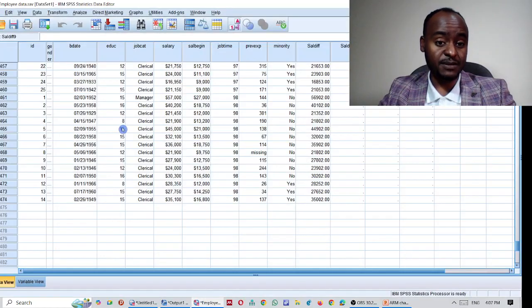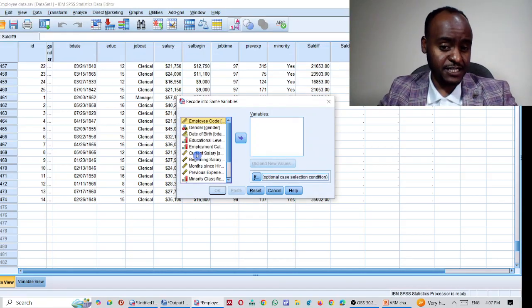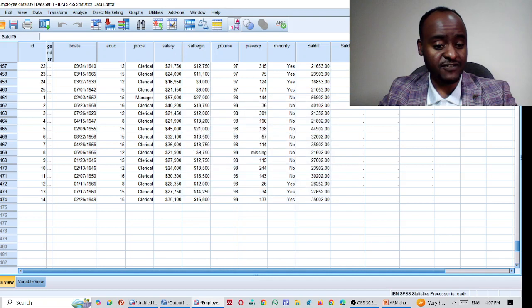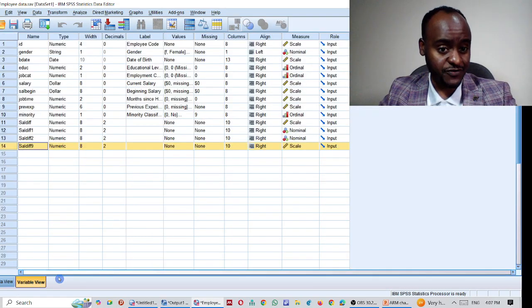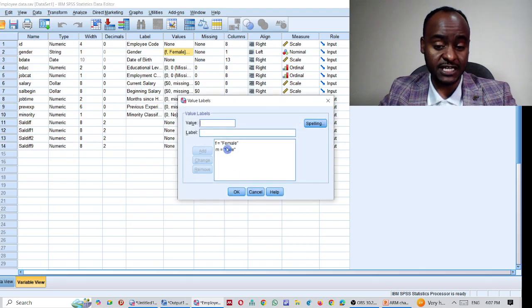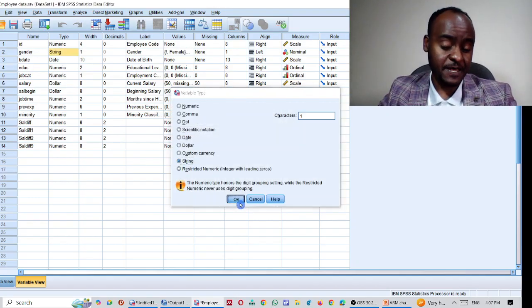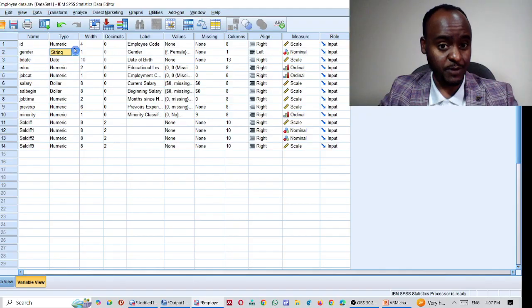I have these variables: the employees data variable. Transform, record into the same variables. My interest variable is gender. I want to record my gender. First of all, let me show you the code for gender. The code for gender is F for female, M for male. This is a string. If you go here, the type of the variable is string. So I want to change it into numeric.